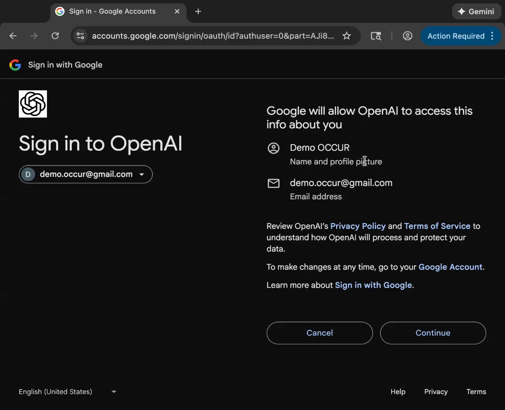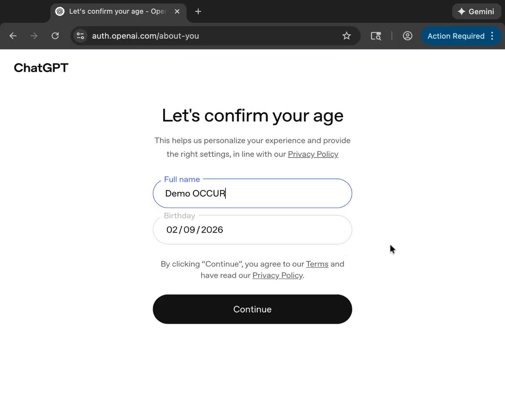You'll see that it's going to allow OpenAI to see your email address and your name. This is the terms that you do have to accept in order to use the tool. And so we will go ahead and continue from there. It'll ask you to confirm your age, and then from there, you'll have your own ChatGPT account.